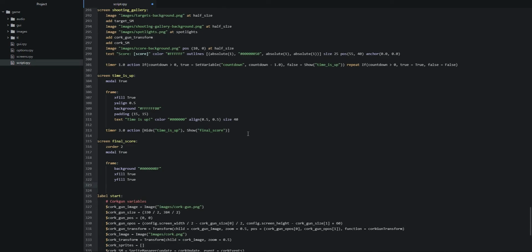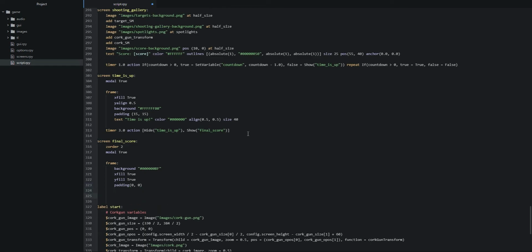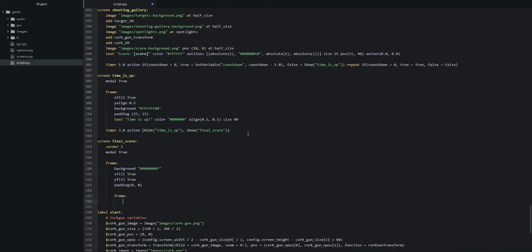And then we're going to say padding, and this is going to be 0 and 0, like so. And then we're going to add the other frame inside of this frame. So we're going to say frame, and the properties are going to be align, and we want this frame to be aligned in the center of the screen. So we're going to say 0.5 and 0.5.